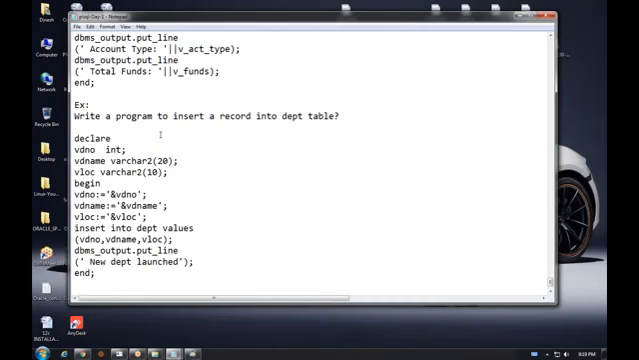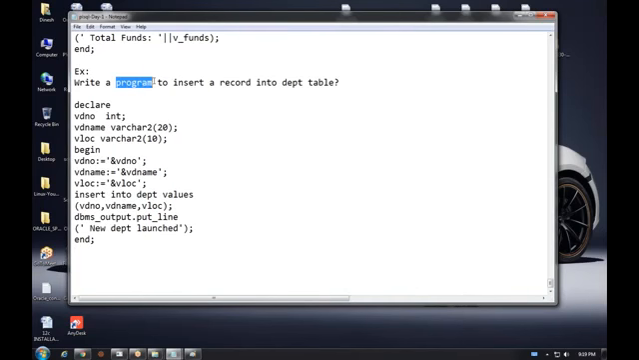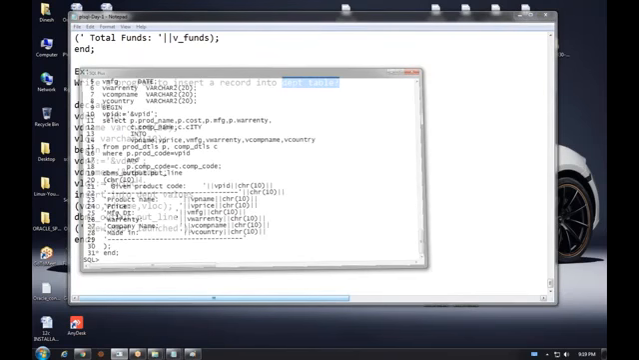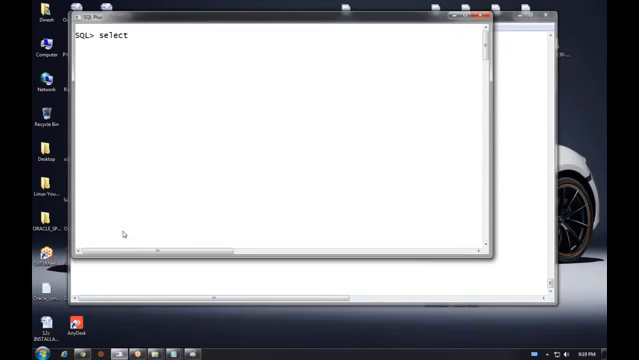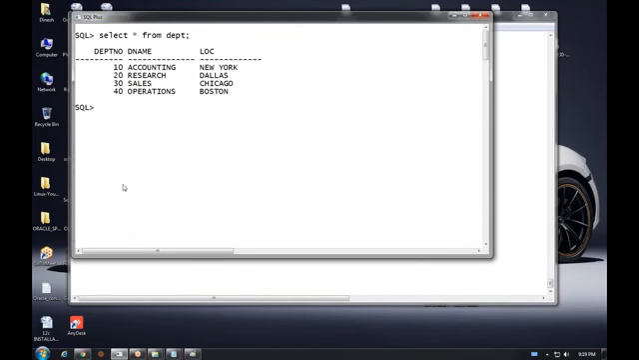One more program, let me explain. Write a program to insert a record into the department table. What are the details of the department table? Select star from DEPT. These are the departments. If you want to introduce a new department, you should enter the department number, department name, and location.